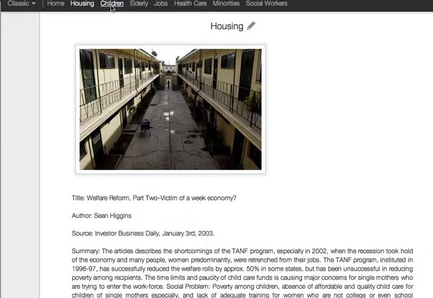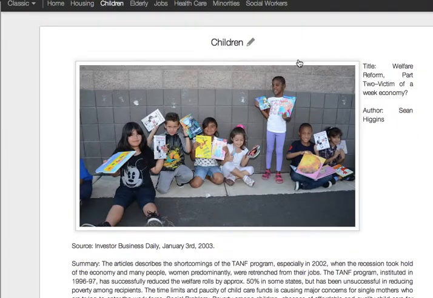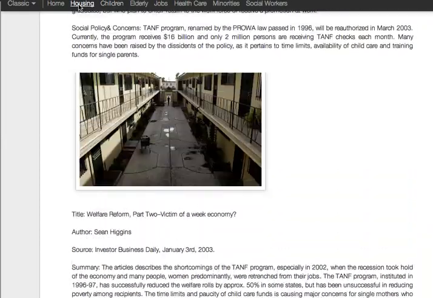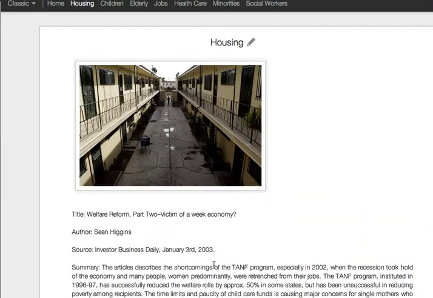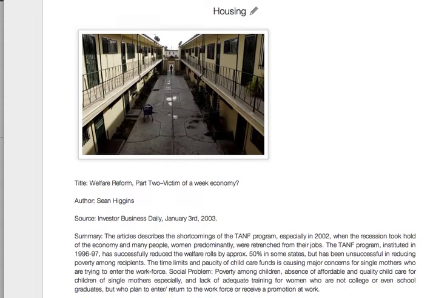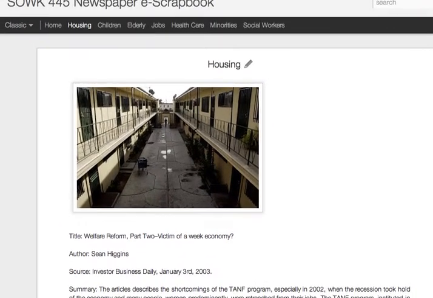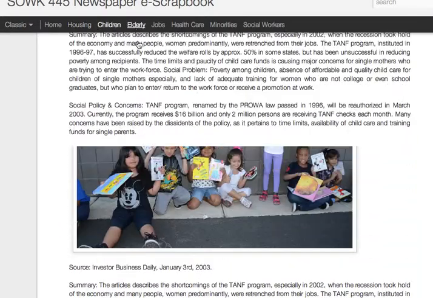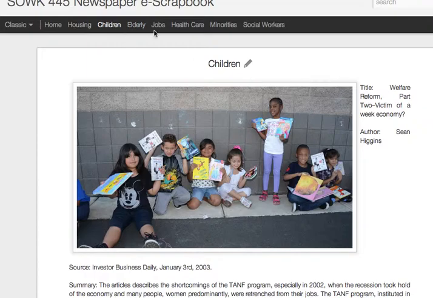Okay, let's look at something I put for children. So once again, scouring the web, you have a title, an author, a source, and this is actually a messy way of doing it. Do not let yours look like this. Yours needs to look nice and neat. Title, author, source, summary, social policy, and concerns. Okay, so that was the children's one.